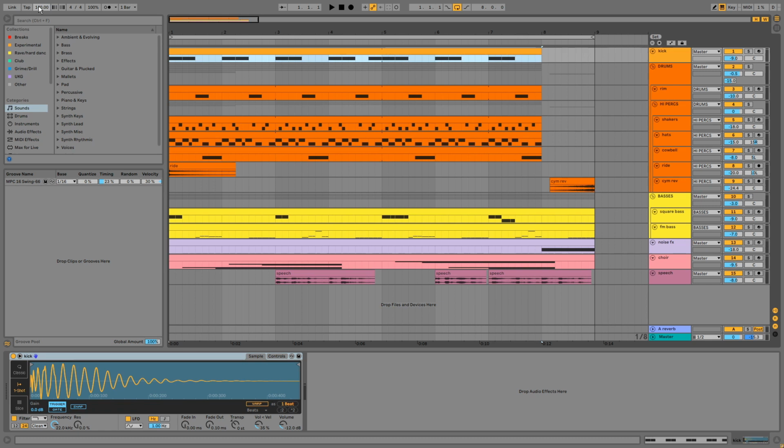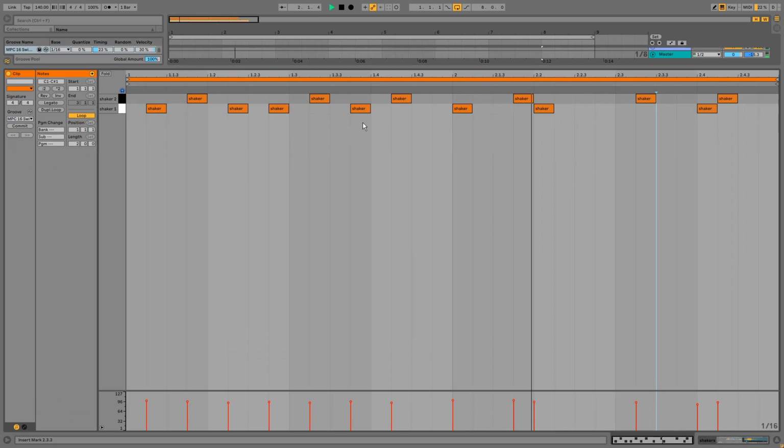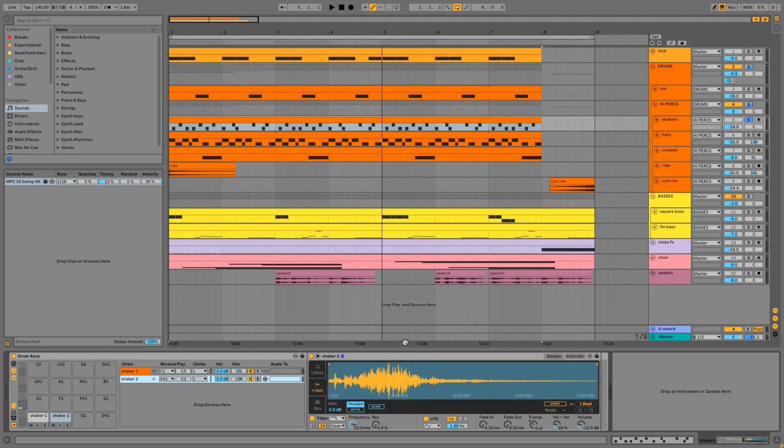First, we have this 808 style kick drum. Then we have the rest of the drums, starting with the rim. Then we have the high percs. We have two shakers in a drum rack. These are in a choke group and have been panned. Having a couple of different shakers is an effective way of adding variation to your drums.